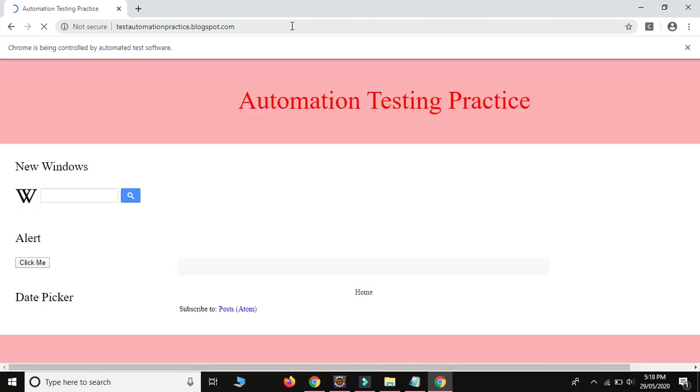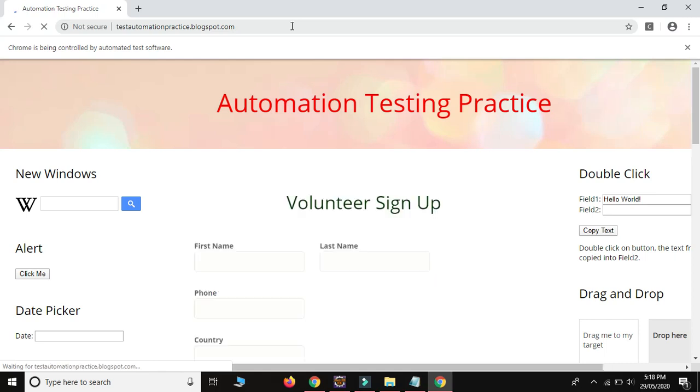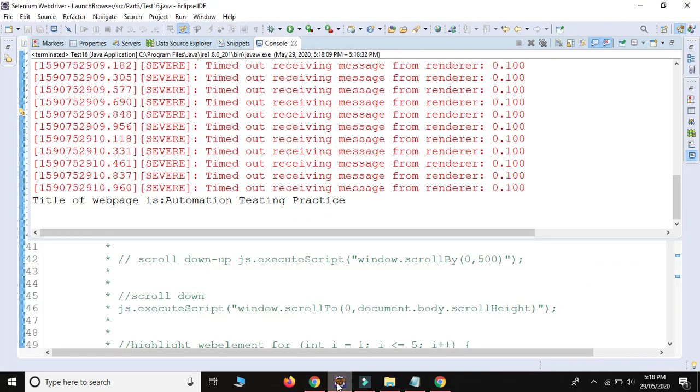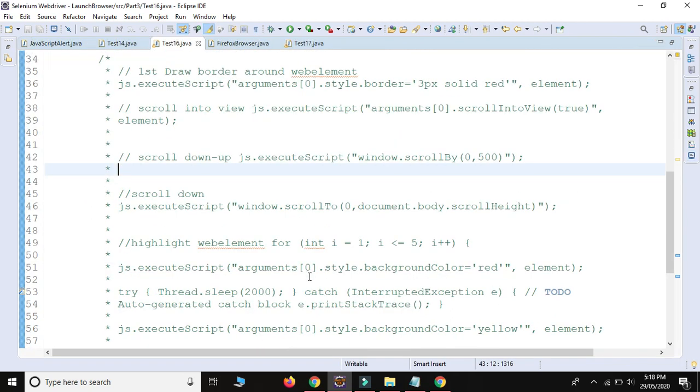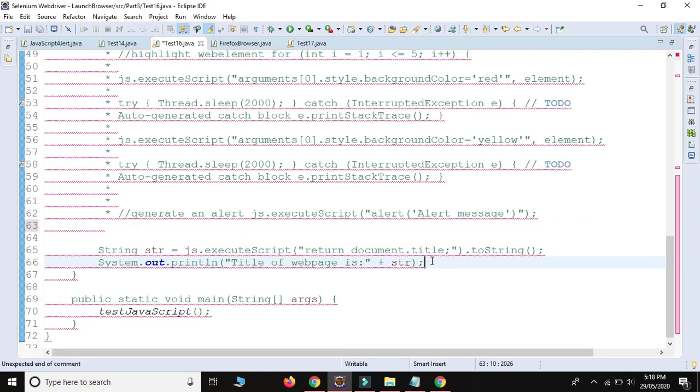For this URL it is working fine, but when I use Google it throws an error. I don't know the reason, but okay. So this is the example of how to take the title of the current web page without using a predefined method. Let me comment out this one, cut it, and provide it here. Control Shift F and Control Save.